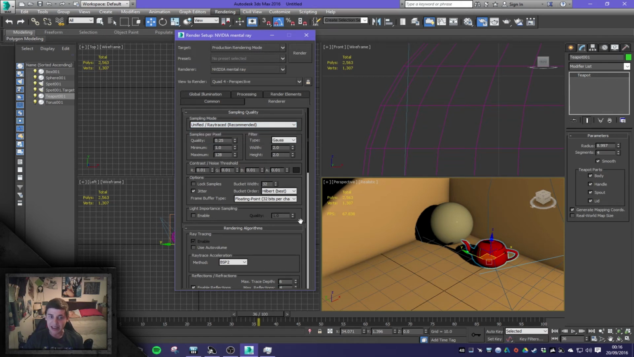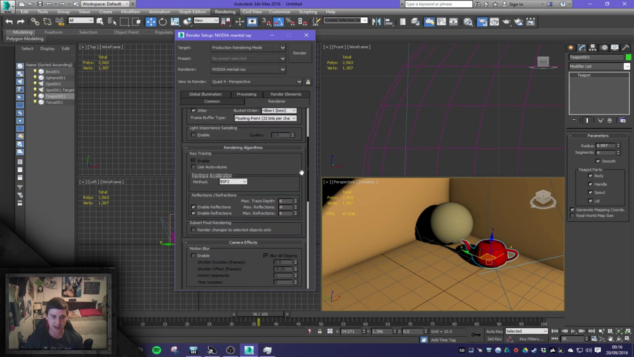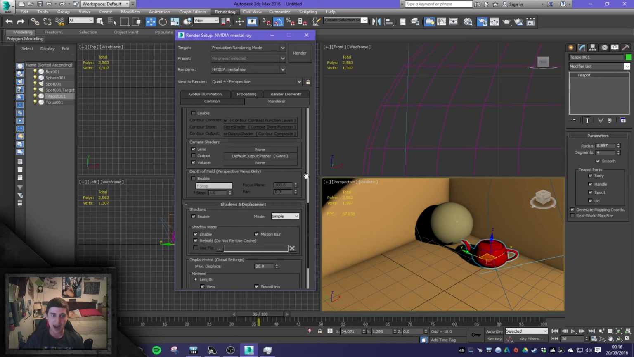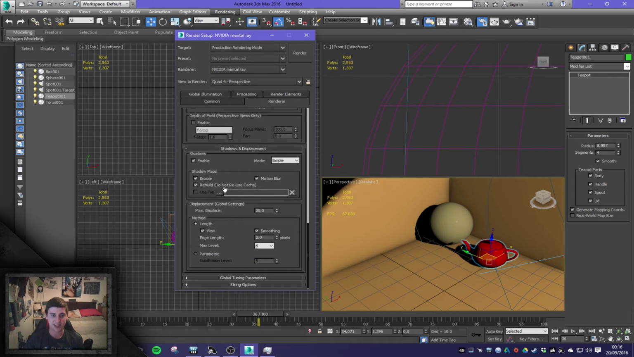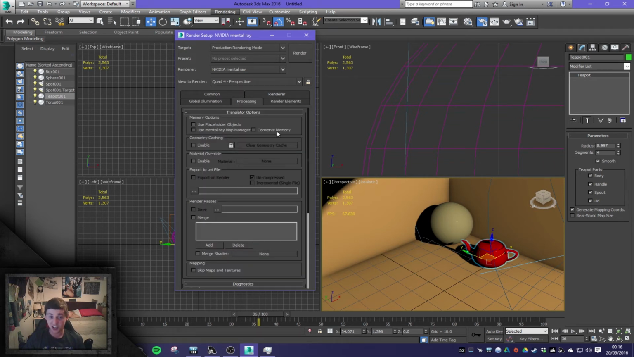It gives a fairly decent result when making a scene. Don't need to enable anything in this scene just here. Everything's pretty much standard. Processing. We need to change this. If you've got low RAM. I've got 64 gigs RAM, I don't need to click it.